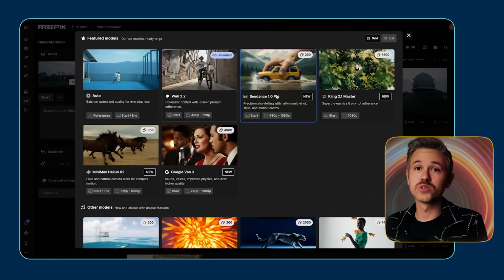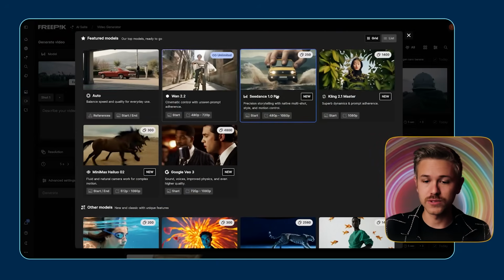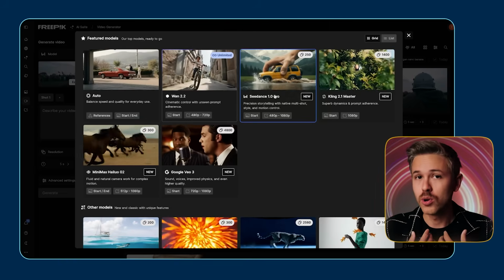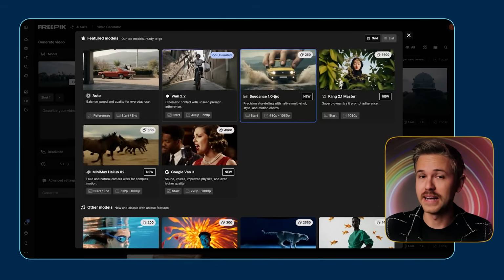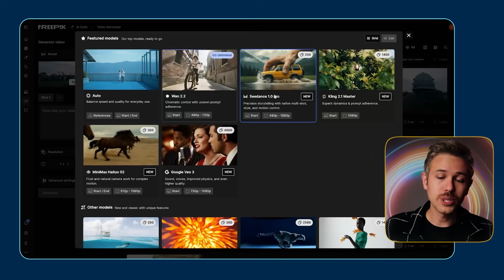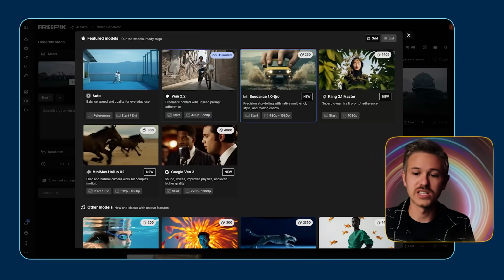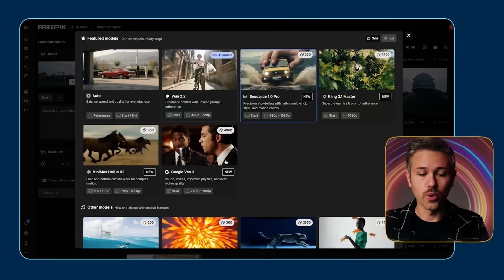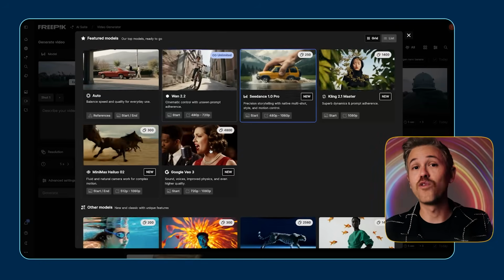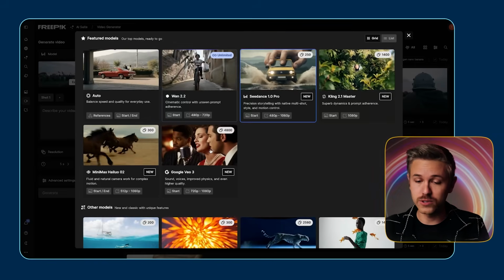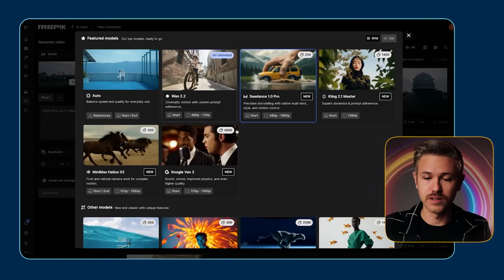Now, some models are way cheaper than other models. So for example, Seed Dance Pro, which in my opinion is one of the best video models on the market, only takes 250 credits, which is not a lot inside of FreePick, whereas Google VO3 takes 4,800 credits. So the models are very different in terms of overall pricing.